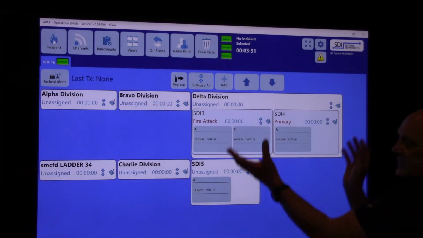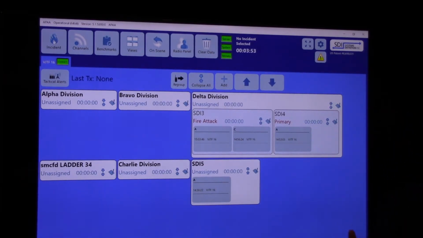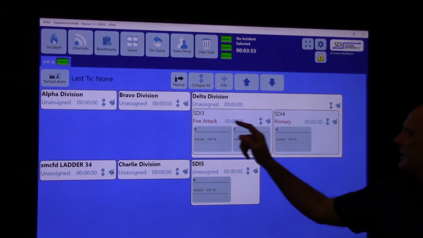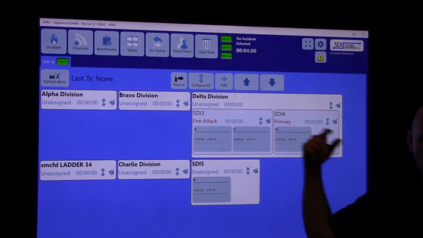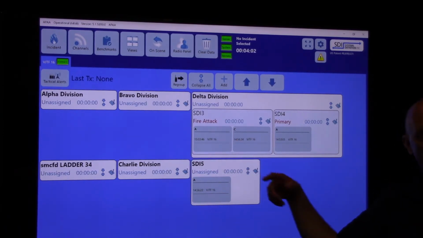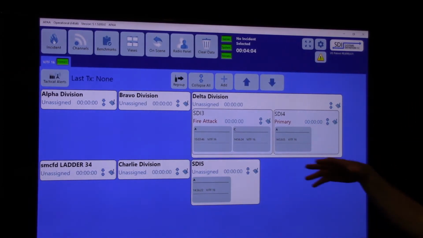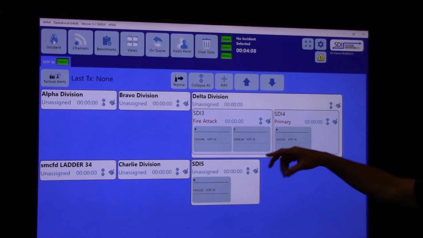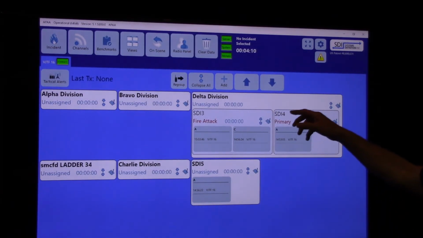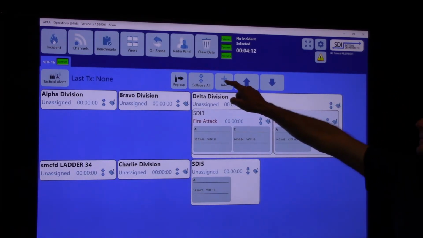So within the division or group, I gave an assignment, fire attack. You're done with fire attack, recycle. You're done recycling, go into overhaul. You're done with overhaul. So at a glance, they're still assigned to that division. They're staying in that division unless I send them out to rehab. I go to rehab, that should be another button here.